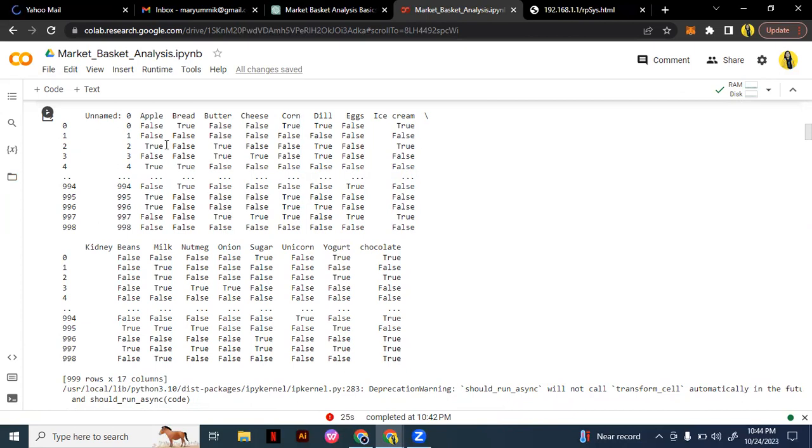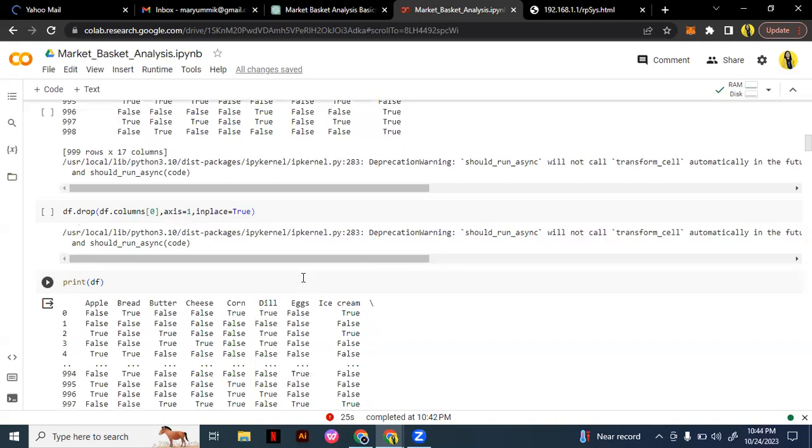Let me explain the first basket. Suppose there is a basket named 0, and there isn't any apple there. That basket consists of bread, corn, dill, ice cream, and so on, sugar, and so on. So you can say this goes from 0 to 999 baskets.